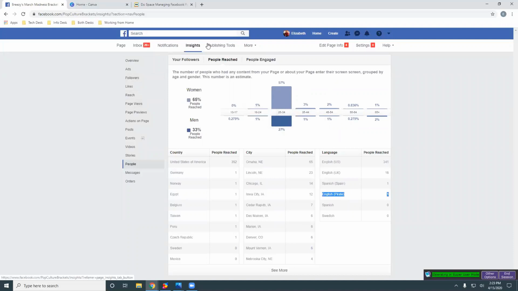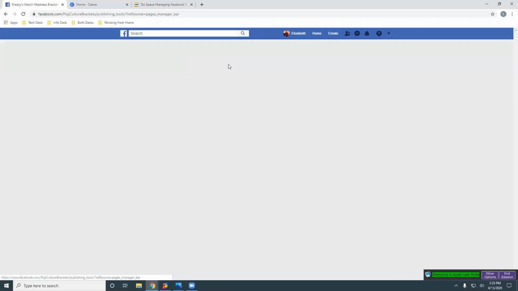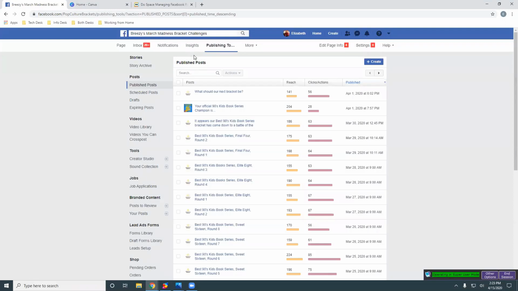Then one of my very favorite things about Facebook pages, once you have all that information in your head, once you know who you're reaching, when they're online, where they live, all that kind of stuff, is that you can use publishing tools. First off, you can look at your published posts and see both reach and clicks and actions. So the reach will show you how many people saw your post, and clicks and actions will show you how many people interacted with it. So either liked it or shared it or commented on it.